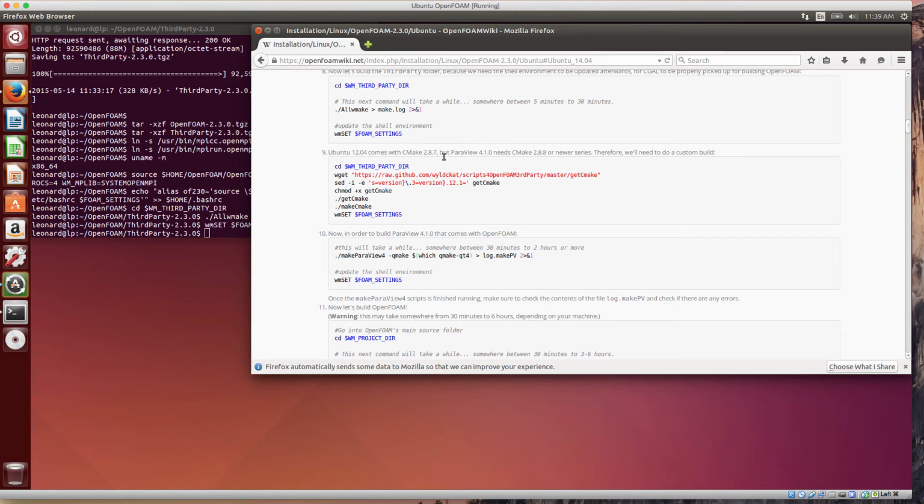So OpenFOAM itself is a set of numerical solvers. I'll end up doing some tutorials on some of the tutorial builds that come with it, but when you run the processes, in order to actually view anything, you need ParaView. So this step is very important.